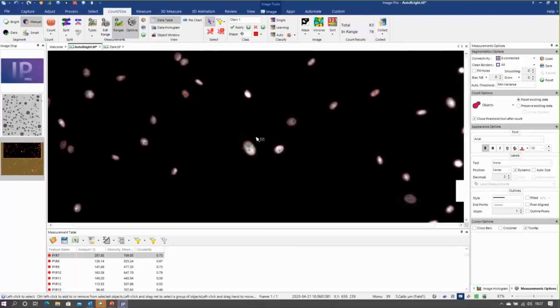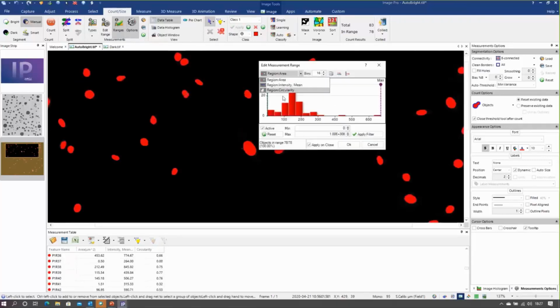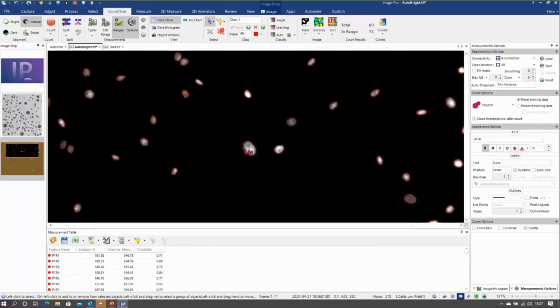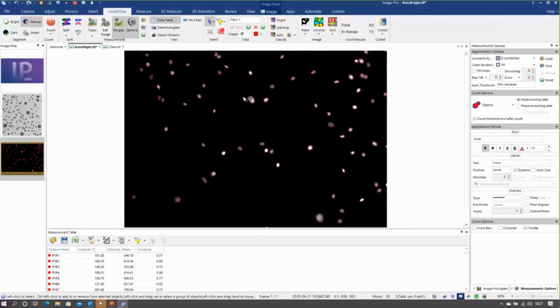If I look closely, I can see some debris here which is being counted as an object. I want to exclude that from my count. So let's hit Edit Range, and I can choose to set a range on any of these measurements. I'm going to make the range on area, and I'm going to set the minimum area to 40 square micrometers. And if I click OK, we find that that small object is no longer being analyzed. Let's repeat the count, and now we have a good measurement of all the objects in my image.